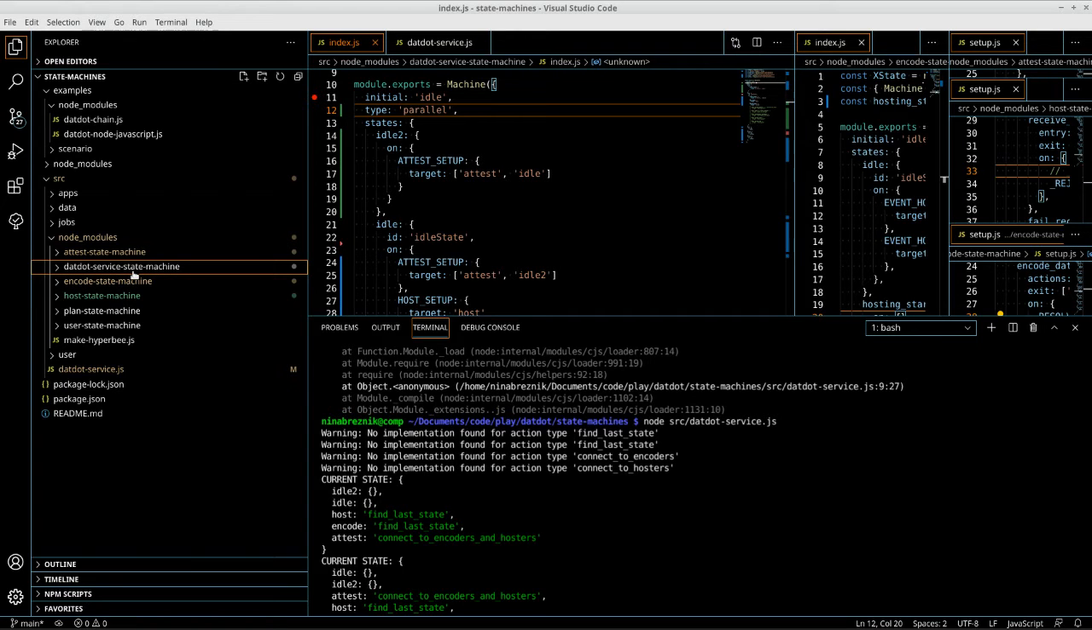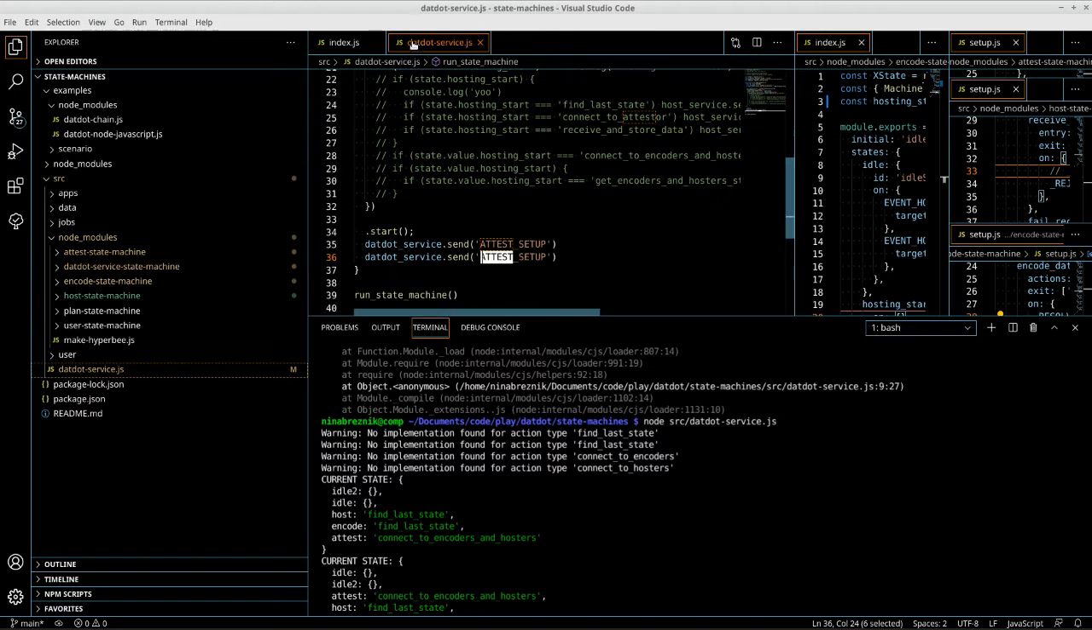It's used by the datdot service, and datdot service is listening to the substrate chain, to the events triggered by other users. Every datdot node will run one instance of this datdot service, and datdot service will listen to events from the chain, and then it will have to manage which state machines should run.